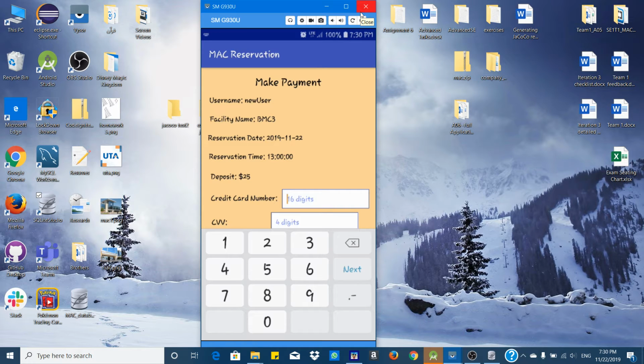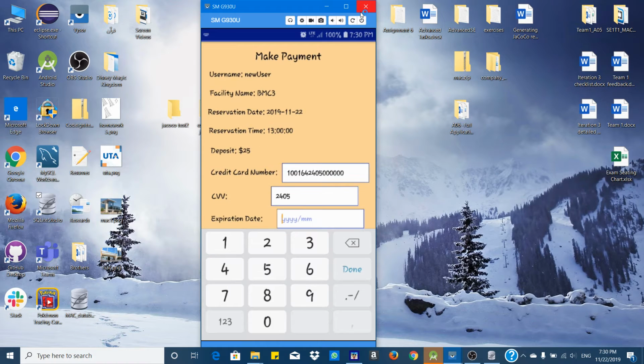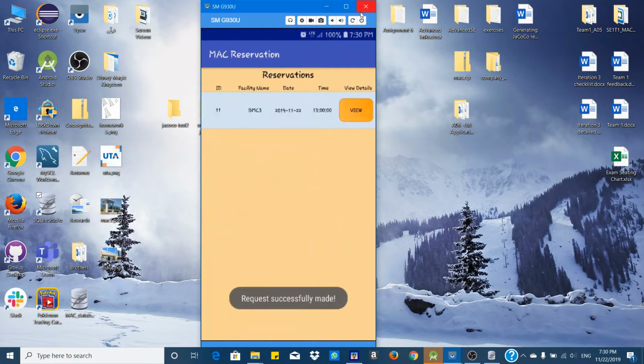Anyway, let's make a payment. So our credit card number is, I'm just going to put my ID. A05-123-456. 4-digit 2405. And last, the expiration date. Let's just say 2020-12. Make a payment. It was successfully made, and we are redirected to our reservation page.